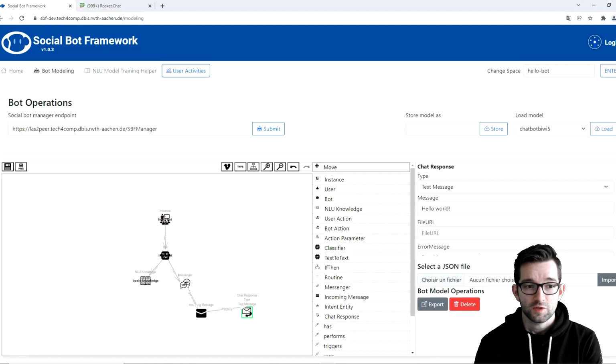Welcome to this tutorial on how to create conversation paths for bot models using the SocialBot framework. This video is a direct continuation of the previous video where a Hello World bot was created. That means we will now extend the Hello World bot from the previous video so that the bot will not only greet the user back but also expect follow-up messages.